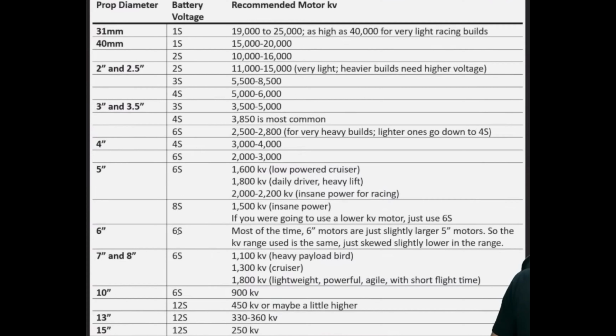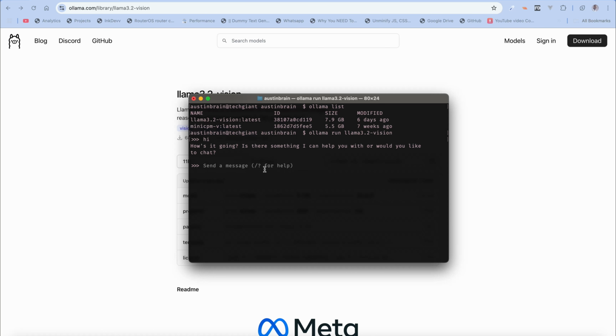So let's go over to our terminal, pass this image in and ask it about this particular image. Maybe we will ask it to describe the image first, and then ask what the recommended motor KV is for 4-inch props. So let's ask it to describe the image.